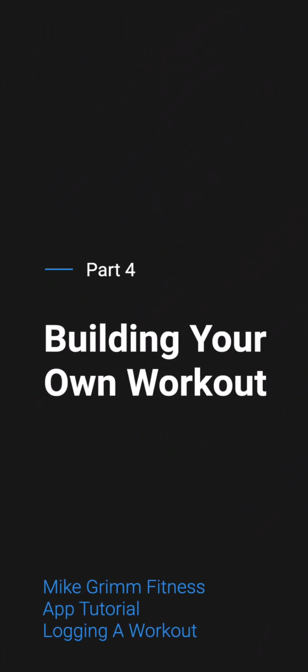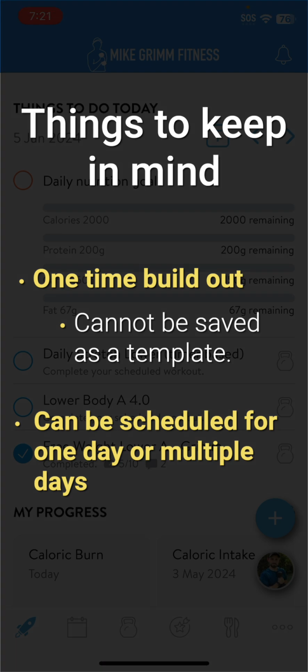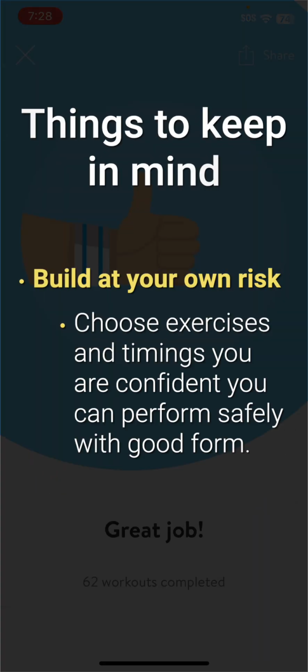Now let's take this a level deeper. Let's say you wanted to build out your own workout entirely. This is a one-time build out. So when you build out this workout, you're not going to be able to save it as a template. It's just going to be scheduled on the calendar for whatever days you've selected, or just for today, if you just want to do a real quick one for today. Keep in mind that you are doing this at your own risk. Please choose exercises and timings that you are confident you can perform safely with good form.